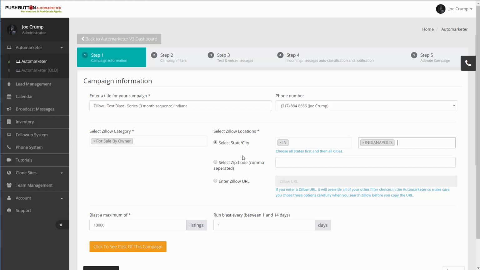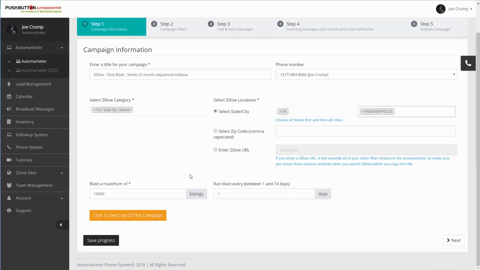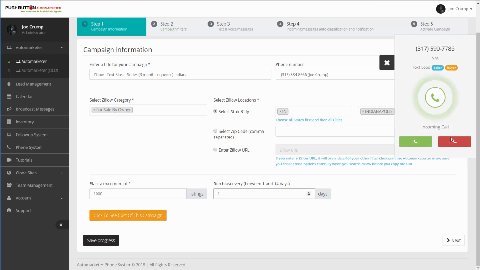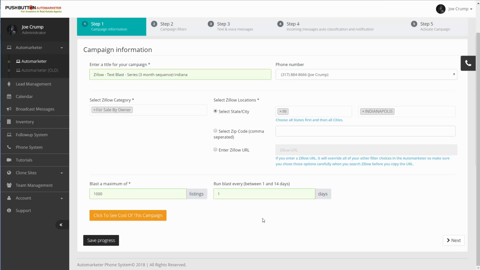Once I've done that, I can also select by zip code, but let's come back to that, and let's scroll down the page here. Most of these are going to have a maximum of 1,000. You want to be able to stop this at some point, and it's going to run every day. And you can make it run every 2 days, every 4 days, everything up to every 14 days if you like to. And once you've made those choices, click on See the Cost of this campaign.